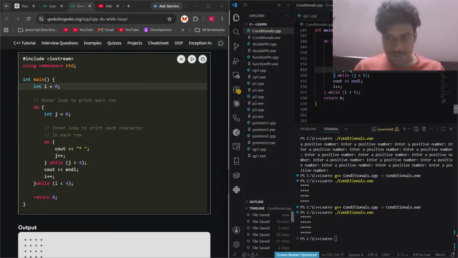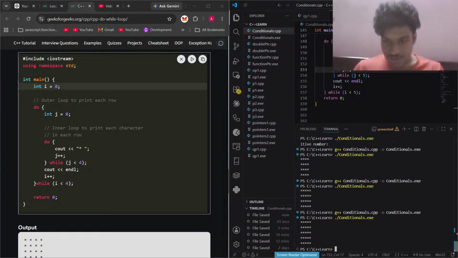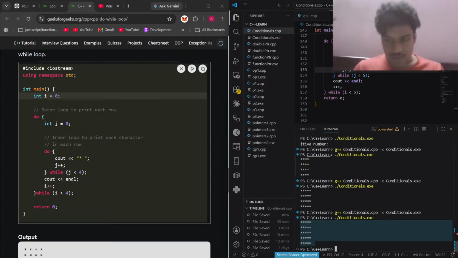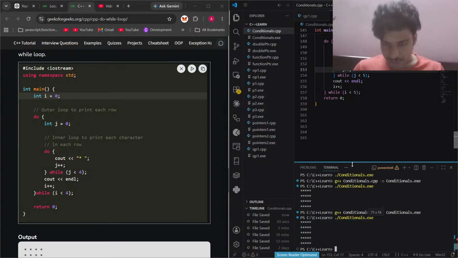Let's try this out. It's quite obvious. And yeah, so we now have five rows and five columns. So I think that was quite good. All right. So this way you can think of many combinations. You can also print like a slanting diagonal, like a right angle triangle. Let's try that. I think that is also possible.